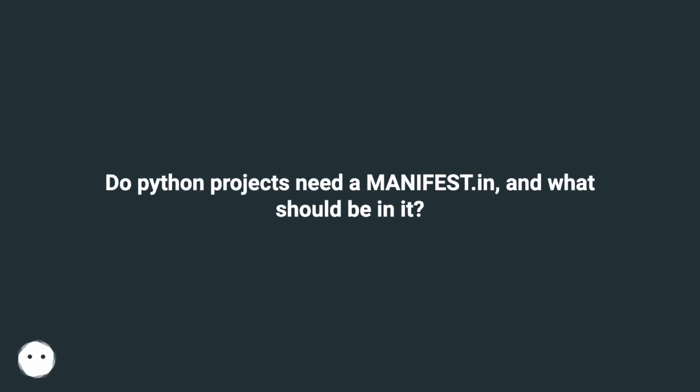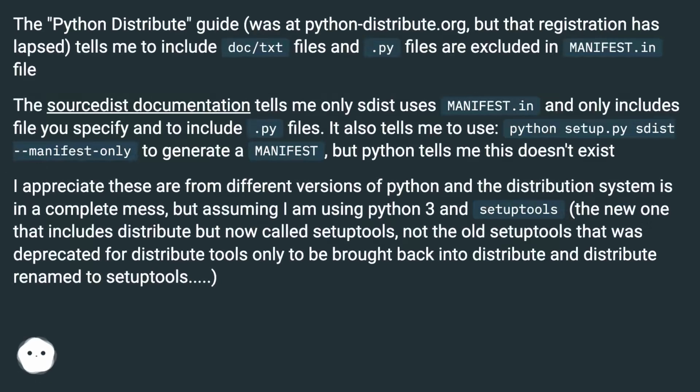Do Python projects need a manifest.in, and what should be in it? The Python Distribute guide was at python-distribute.org, but that registration has lapsed. It tells me to include .txt files and that .py files are excluded in the manifest.in file. The Distutils documentation tells me only sdist uses manifest.in and only includes files you specify, and to include .py files.